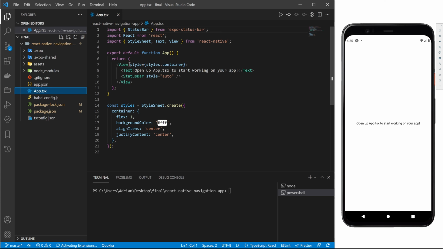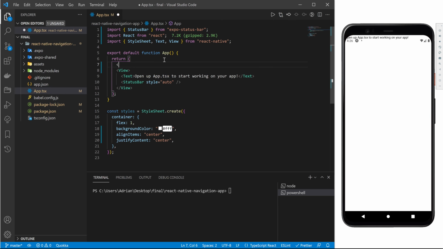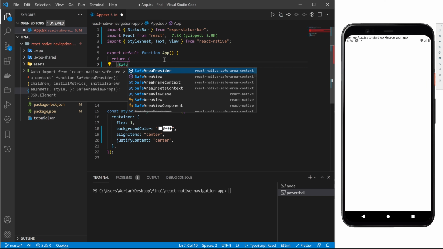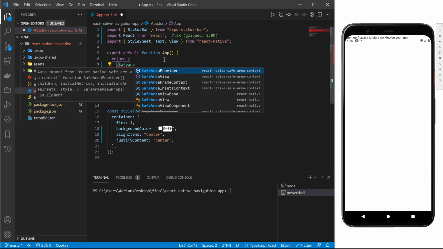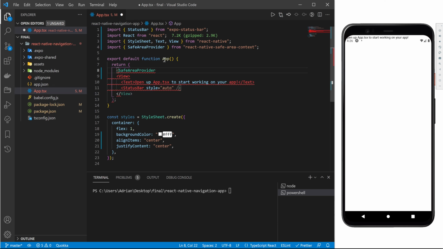Removing the style applied to the view, we can see how the text is displayed above the status bar. To solve the problem, we use the React Native SafeArea context package that we have just installed. The entire application must be inside the provider, SafeAreaProvider, and the content in SafeAreaView instead of the simple View from React Native.